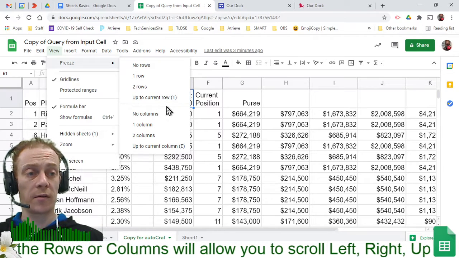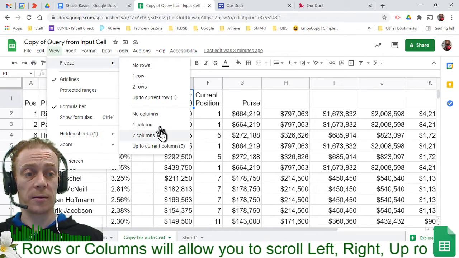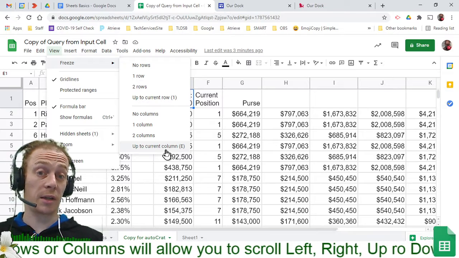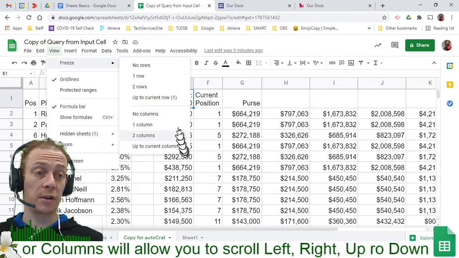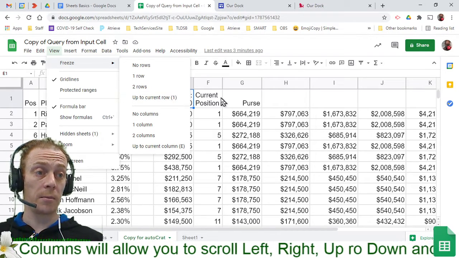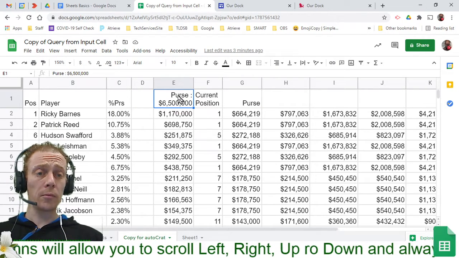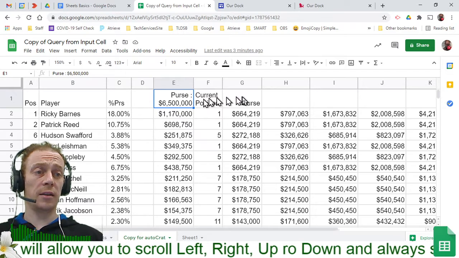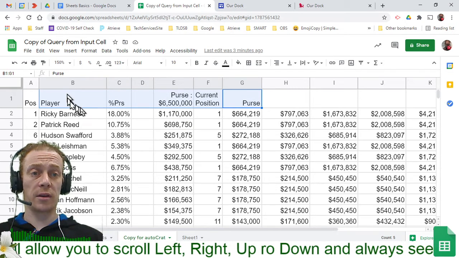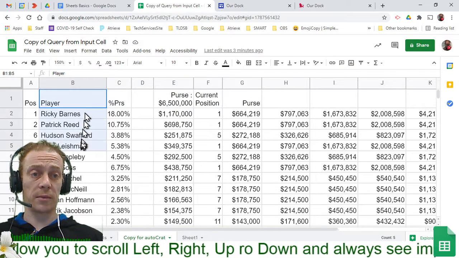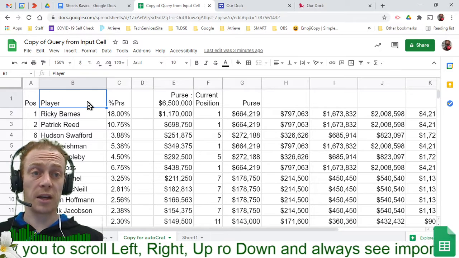And I'm going to see the same kind of options for columns. I get the first column, second column, and then wherever I happen to be clicked right now. So it says up to column E or up to row 1 because at the moment I was clicked right here. So what I can do is say, you know what, I need this first row and I want up to the second column here so that I can see the players' names as well.